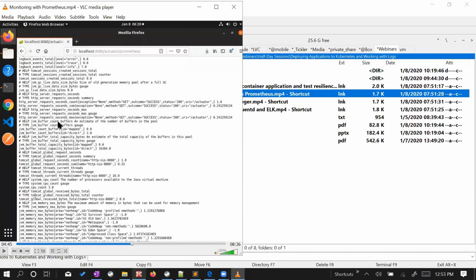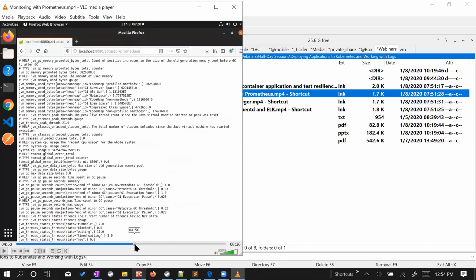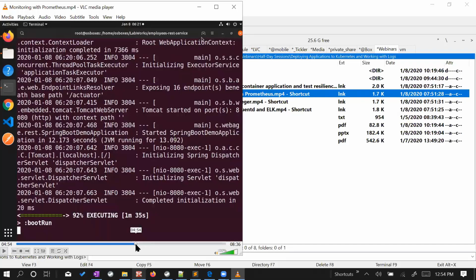Now, the question is, how exactly do you use these metrics? Right now they are just getting exposed, but we are not consuming them. To consume these, to capture these, to visualize these, we need to use Prometheus. So right now, although it's configured in our project and exposed, it's not getting consumed. To consume it, we have to make sure that we start up Prometheus.